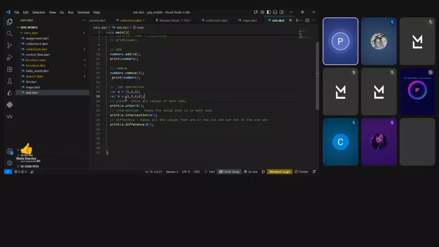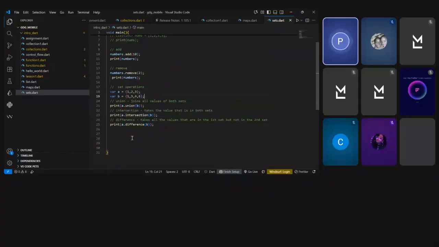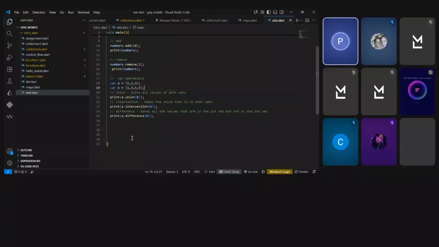So it will compare each of the values. 1 is in the second set, so I won't print that. 3 is in the second set, so I won't take that. So it will only take the value that is in the first set and not in the second set. So I hope that makes sense.